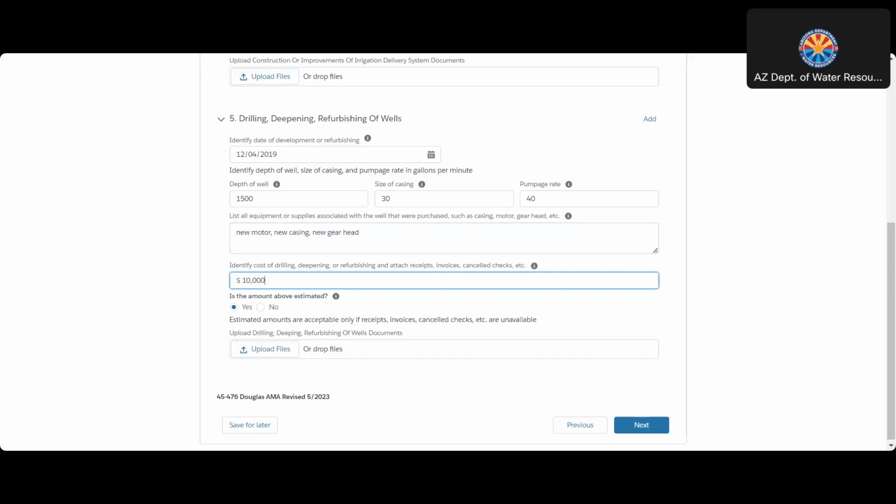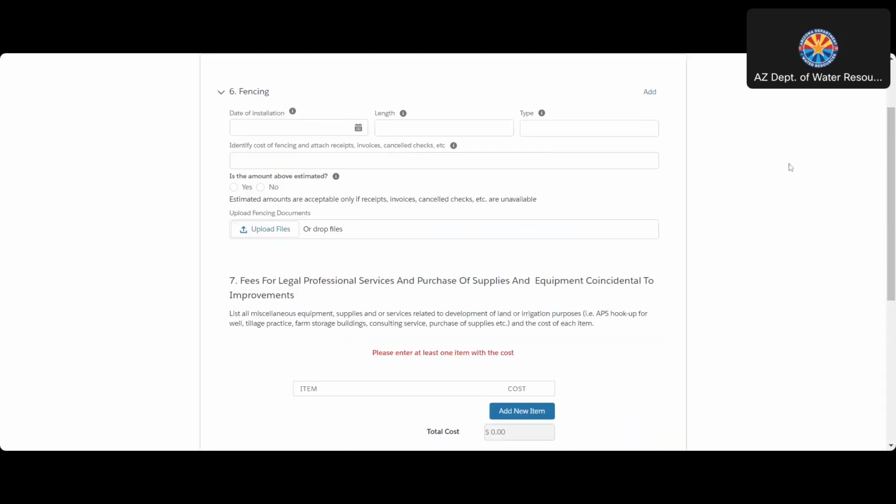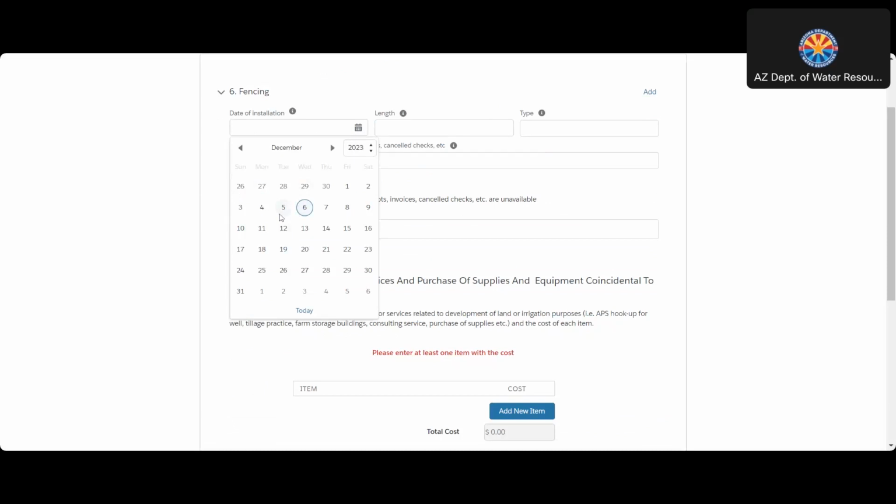Again, if this is an estimated cost, we do not need to attach. If it is not an estimated cost, we will need to attach a file. Then we're going to click next. That will take us to our fencing. For the fencing, they're going to ask us the date of the installation. And again, we can choose a number that is within the time frame of our allowed cost.